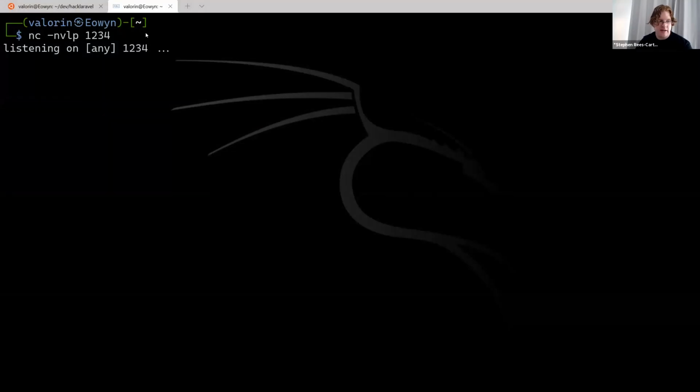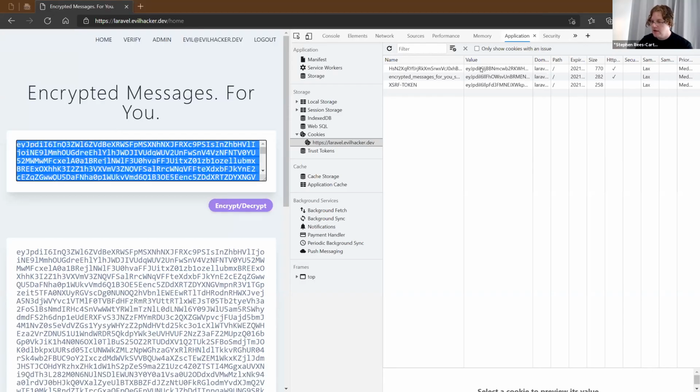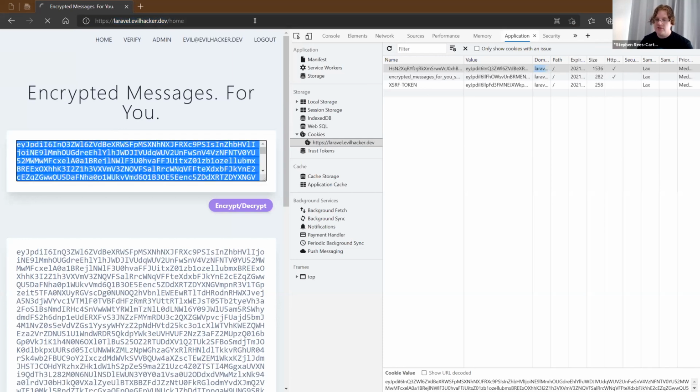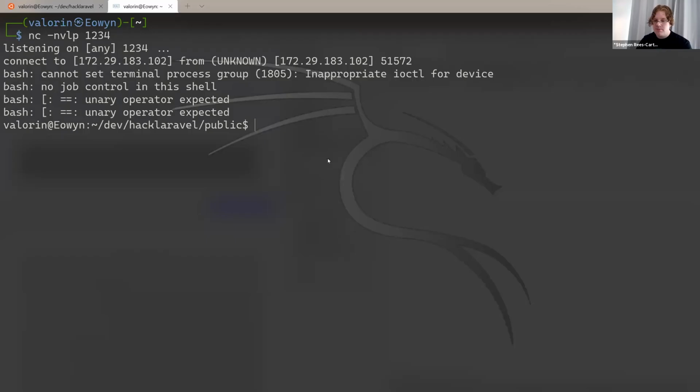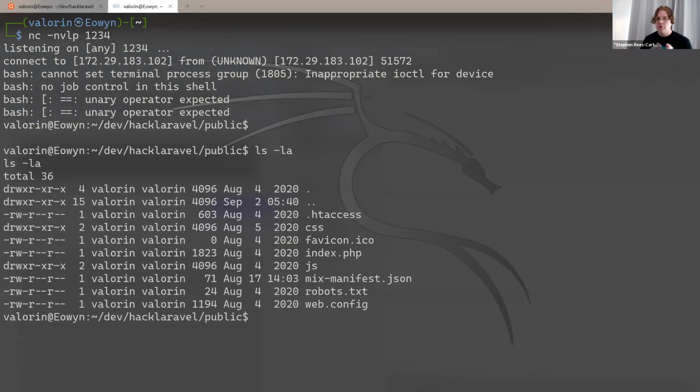We'll jump back to the site, grab the cookie value, copy it in here, and replace the current cookie session value with our own fake session value. Then I'm going to click enter. It's going to load. I'll jump over to my terminal, and suddenly I have a remote shell into the application. So that's the public directory.